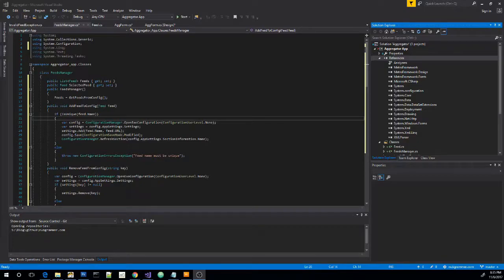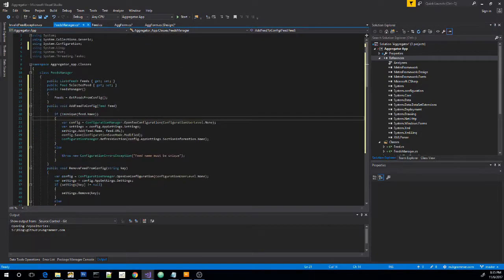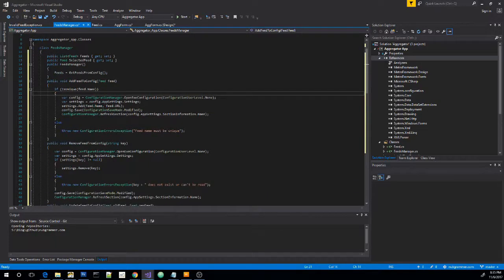So I'm not going to go through all of this code because there's quite a bit here. I think there's something like 100 lines. Yeah, something around 100. I have a second video that covers the configuration manager in more detail. But in a nutshell, this class will handle the configuration file that Visual Studio will create for us. We're going to be able to use that to save and edit feeds that are going to be persistent for our users each time they open this app.